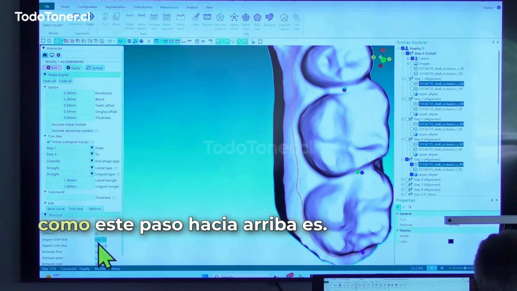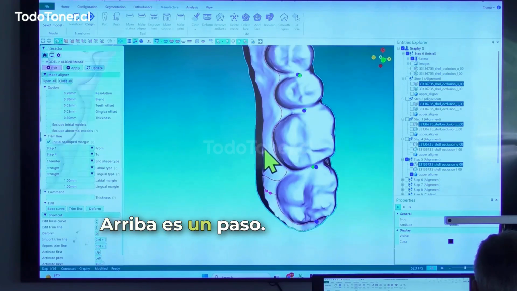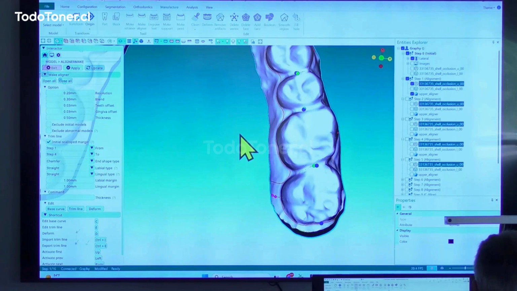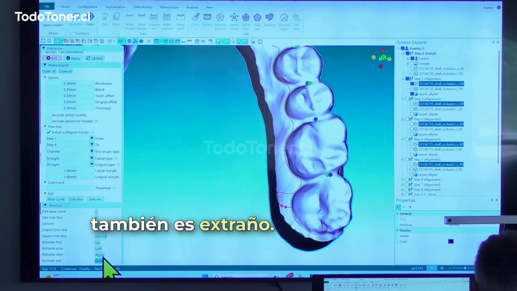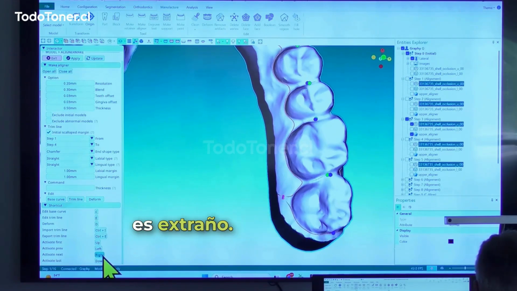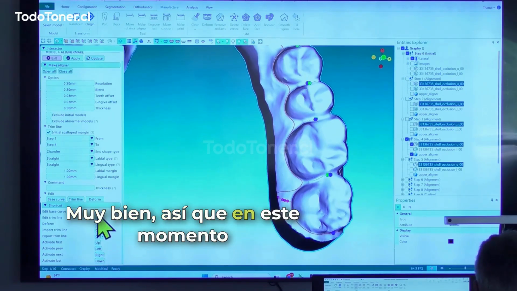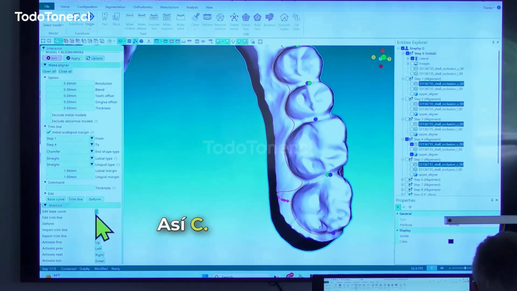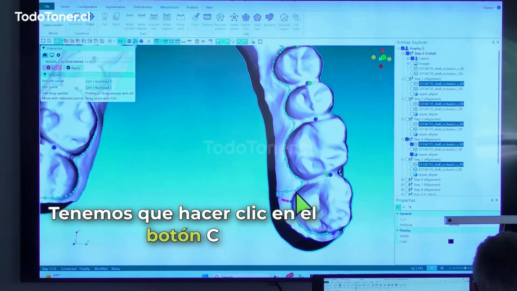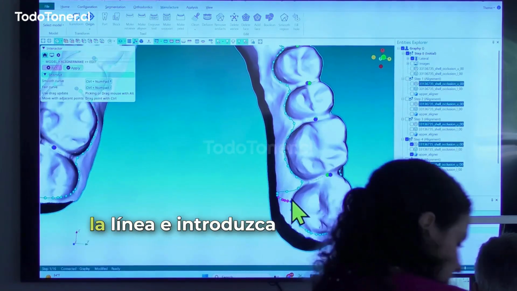Drag again and change. Okay. So please check like this. Okay, this step is also strange, and step 2 is also strange. So at this time we need to modify the common line. Yes. So we have to click button C, and then change the line.